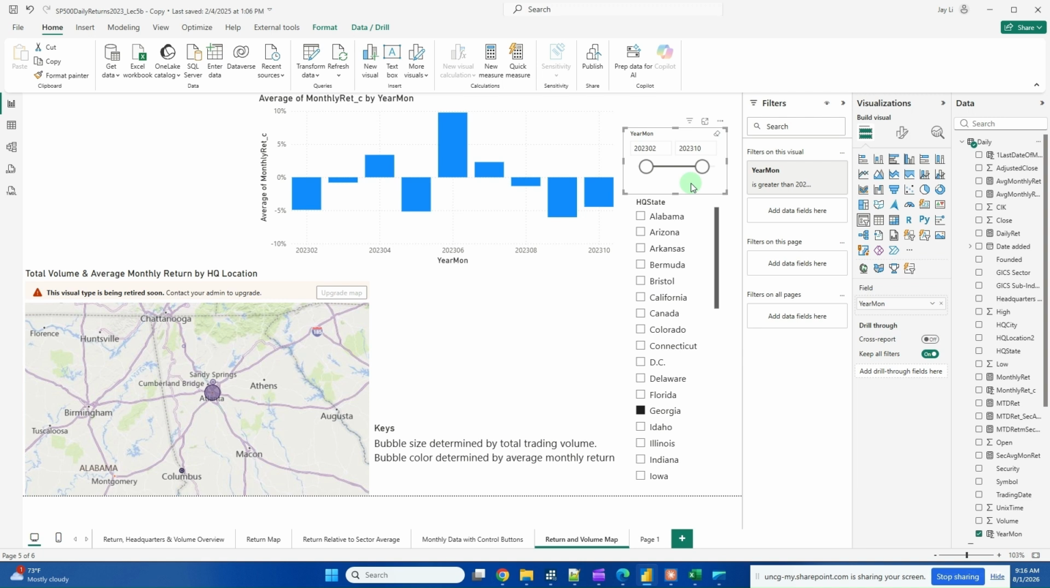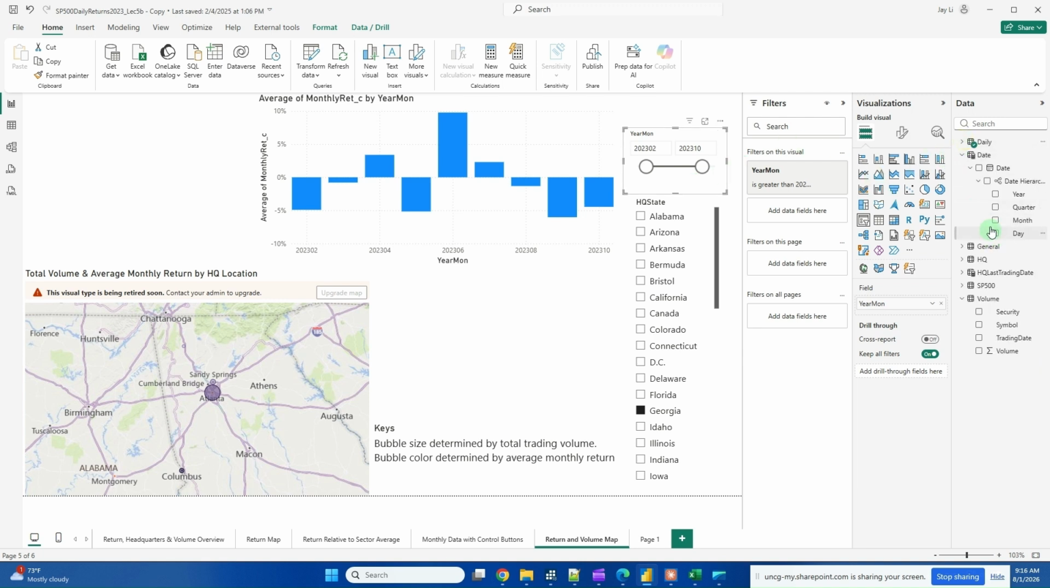As I said, you can still use the year and month under the date table as a slicer. That works, no problem. The reason it works is because the daily table and the date table are connected. So if you specify a year and a month in the date table, the corresponding trading information in the daily table is going to be retrieved.